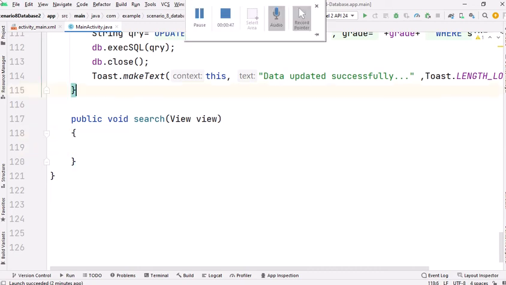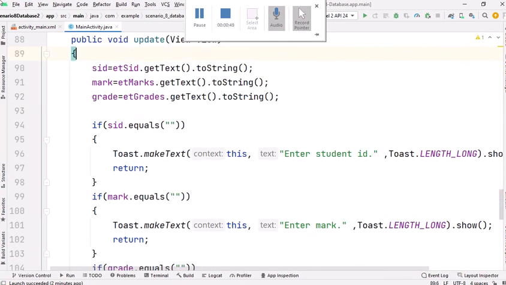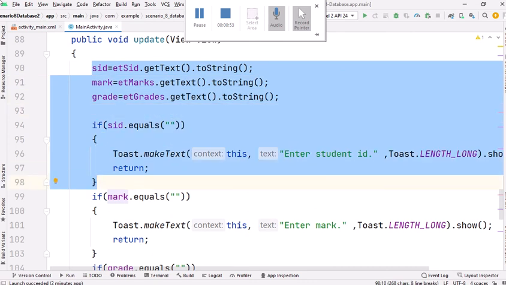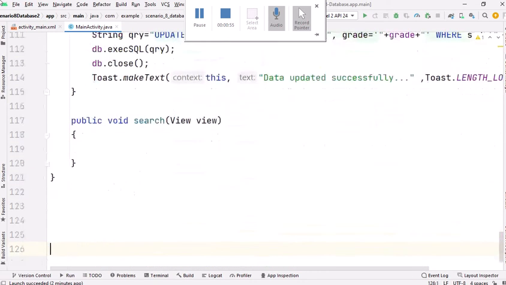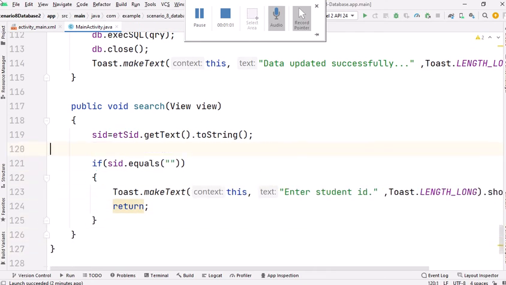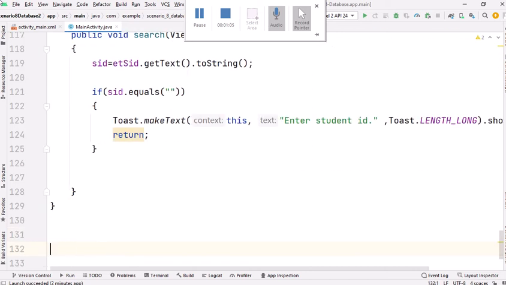Now, when we are searching, what are the things we need? We need to read only student ID. Student ID is enough, right? And when we are reading student ID, we need the validation for student ID. So, I will read student ID and then write the validation for it. Already it is there, so I am just reusing it by copy pasting, so that I can minimize the video length.